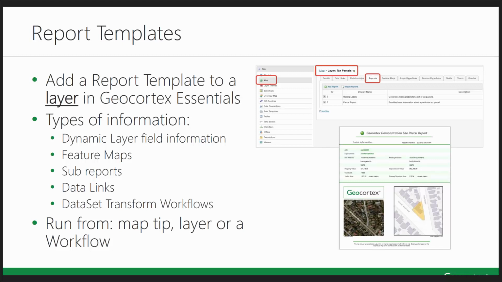The report shown here includes tabular data related to the selected parcel feature, an aerial photo, and a feature map in the bottom right-hand corner. The data is being driven by the tax parcels layer's content, such as owner's name, address, mailing address, the property's values, and details about the building on the selected lot. And the feature map in the right-hand corner is used to illustrate the location of the parcel's property.